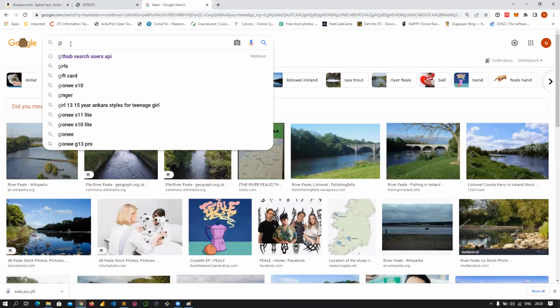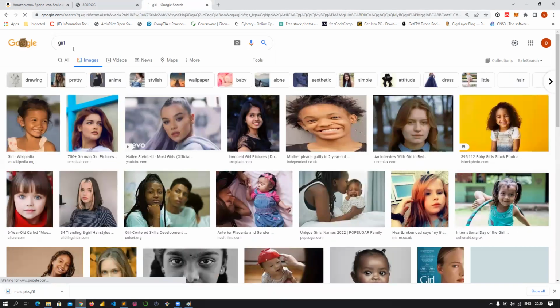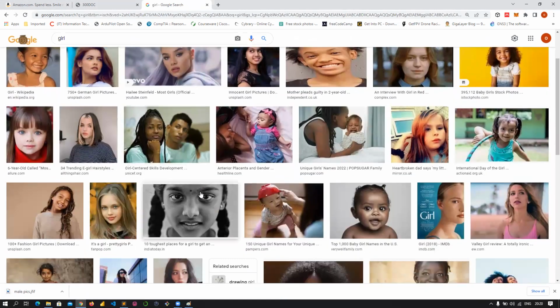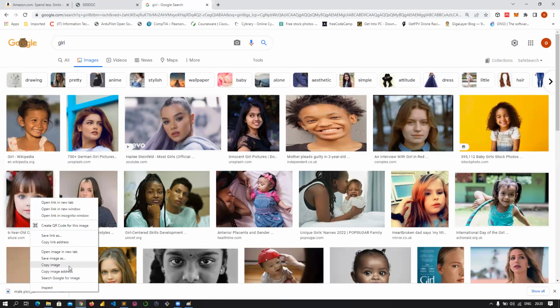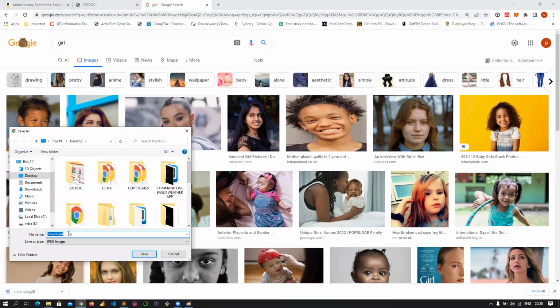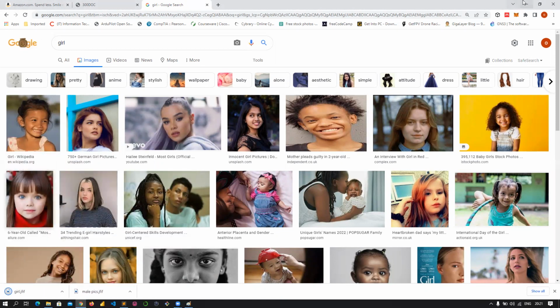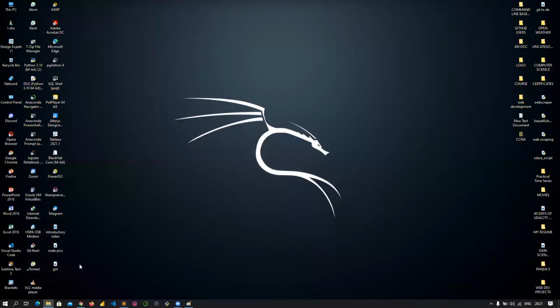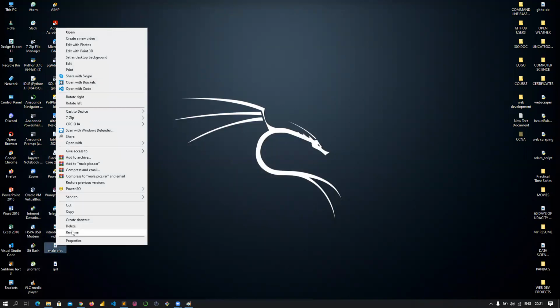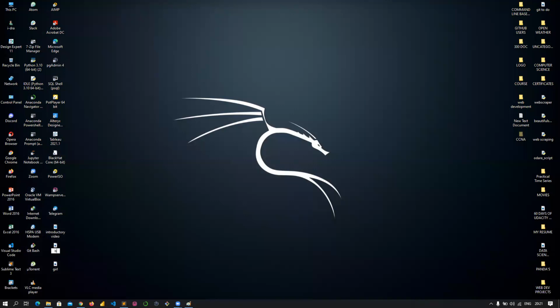Or I could call this girl. Let me look for any picture. Which of them? I like this one. So I'll save the image as on desktop. I'll call this girl, for instance. So let me save it now. Since I saved it to my desktop, let me just rename this so that it will be easy. I'll call this boy. I'll call this girl.